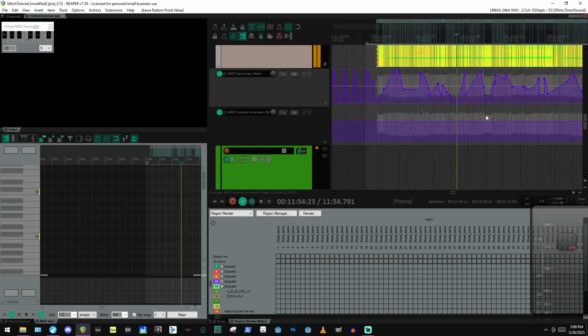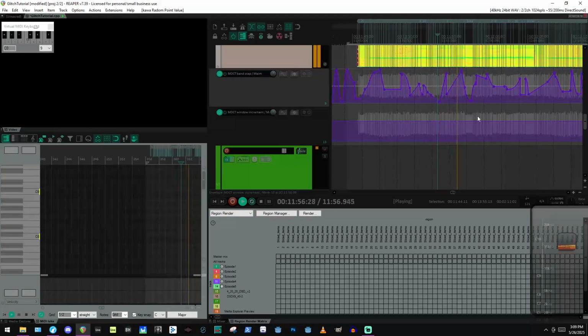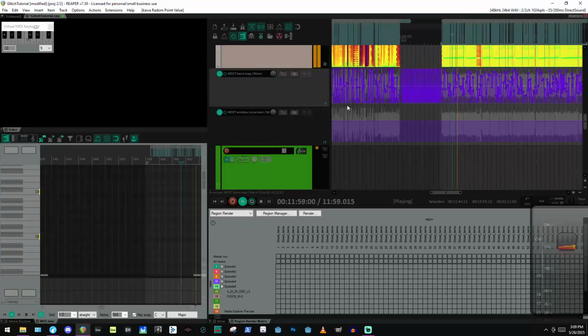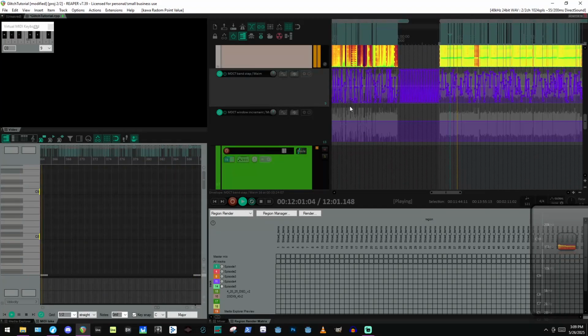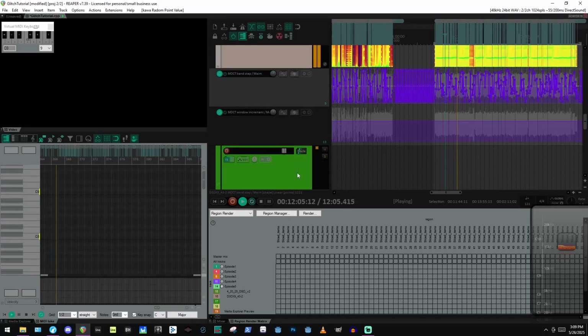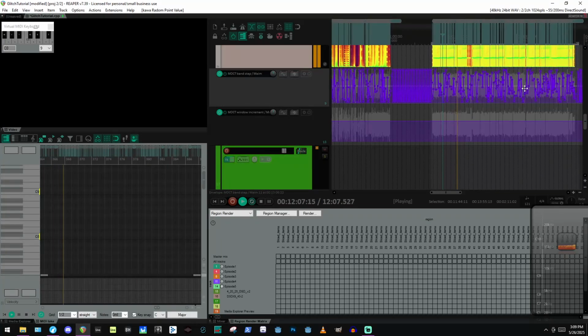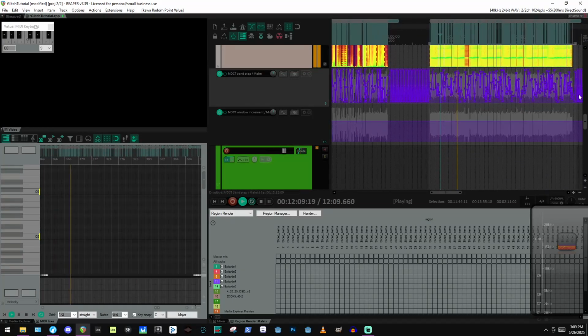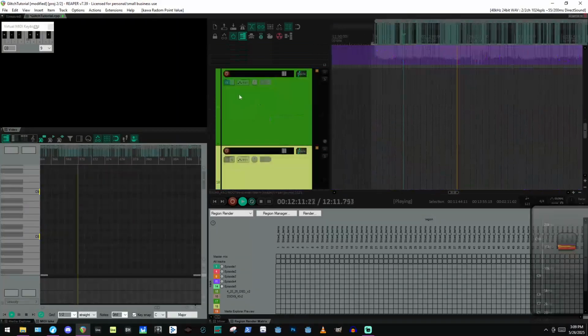There we go. We have some random modulation there. Random modulation, random rate, random curves between modulation points. It's pretty random.